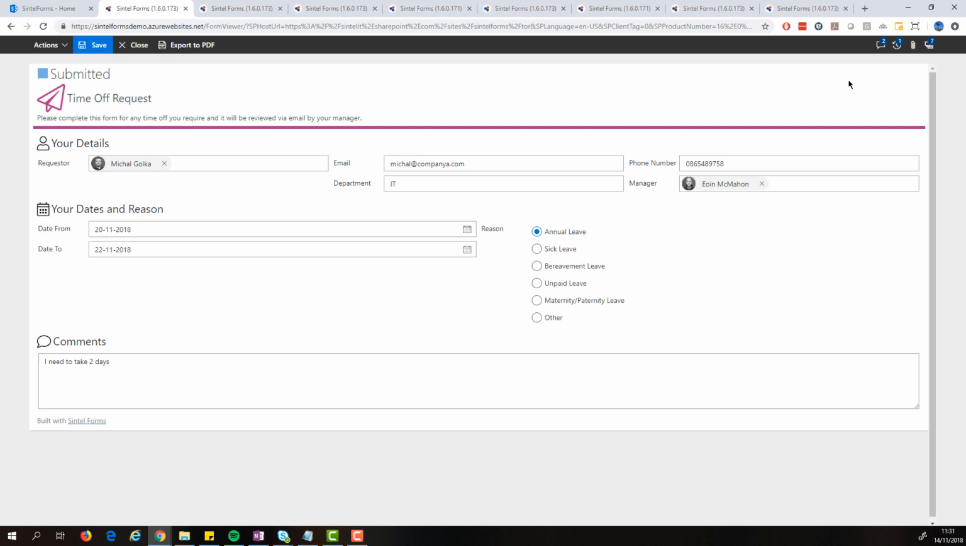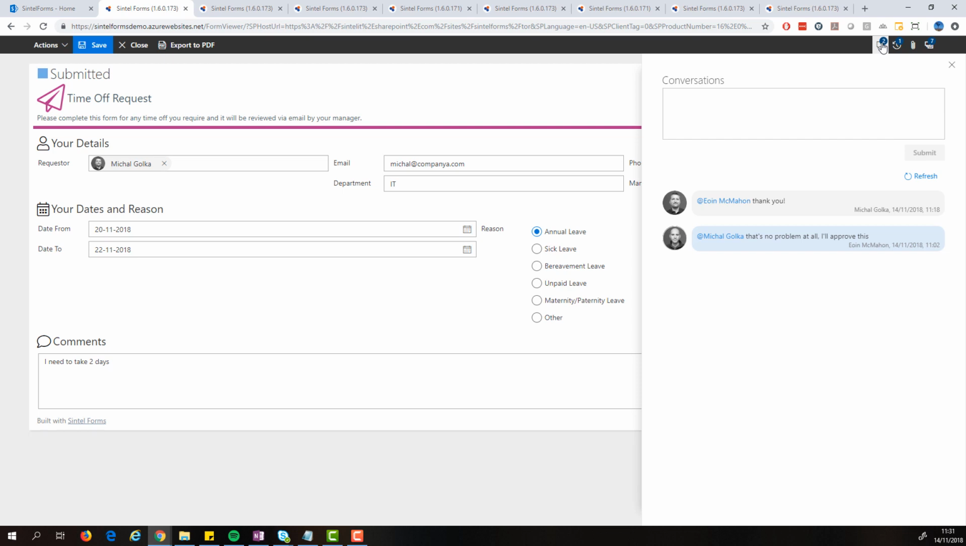The other items that appear on the menu include the conversations, the workflow, attachments, and item history. Conversations is a feature unique to Sintel Forms that allows people to message each other using Twitter-like functionality. It's particularly useful if you need to follow up with the submitter of a form requesting more details and avoids you having to reject a form and the user having to resubmit it if some information is missing.